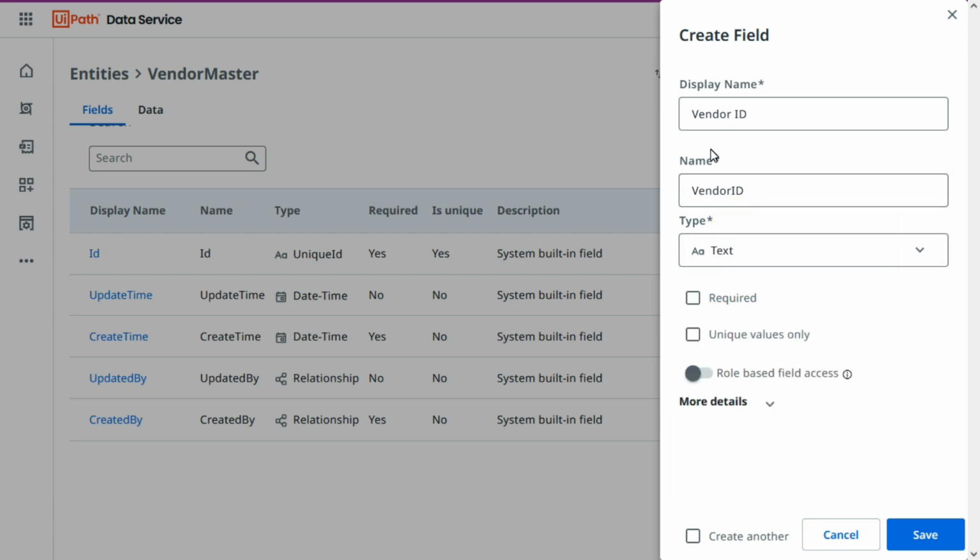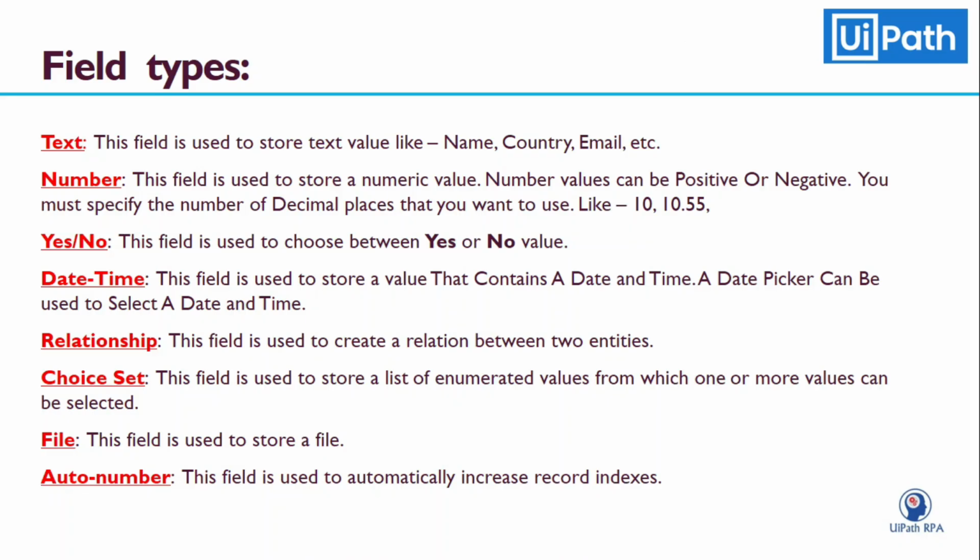So based on our field, the column name, the field name, and the requirement, based on the data that we are going to store in this field, we can choose that field type. So let's understand all these field types first. So we have text, the text field type.